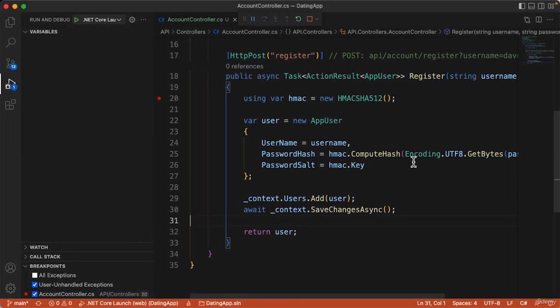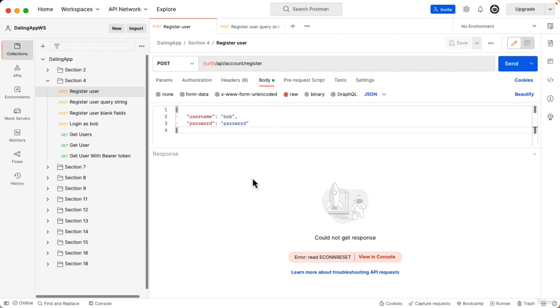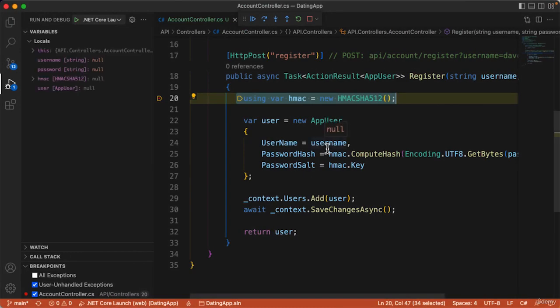Now, what might have happened, as has happened to me somewhere in the background, is I've got a prompt coming up asking if we want to give .NET access to something. So I'm going to have to enter password information and say always allow. And this connection got reset. So let's try that one more time. This time we get taken to our breakpoint and our execution has stopped. So when you first run this, you might get some security prompt asking you to enter password information. That was Mac specific.